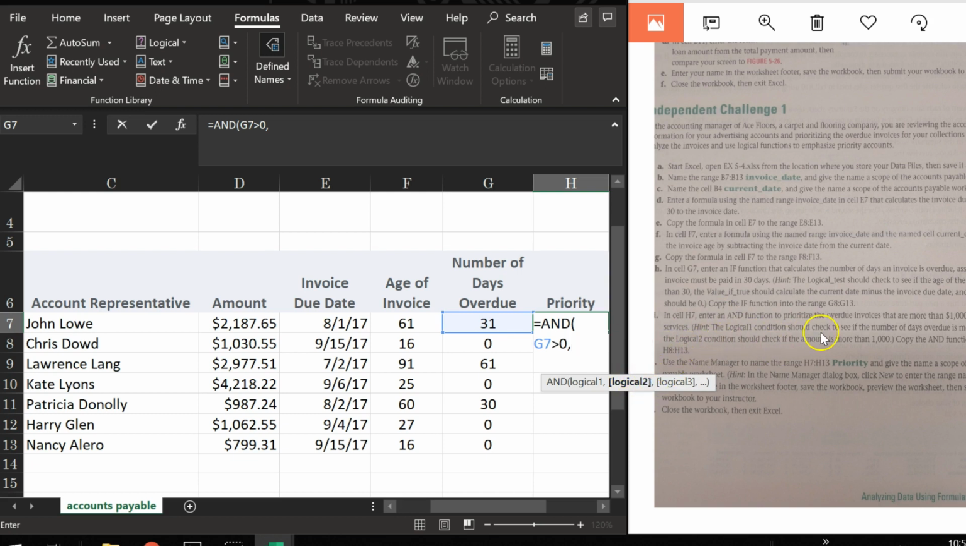It should check if the amount is more than 1,000. So I will select 31 or G7. I will check if it's greater than 1,000. I will close off my parentheses and see what I get. False.